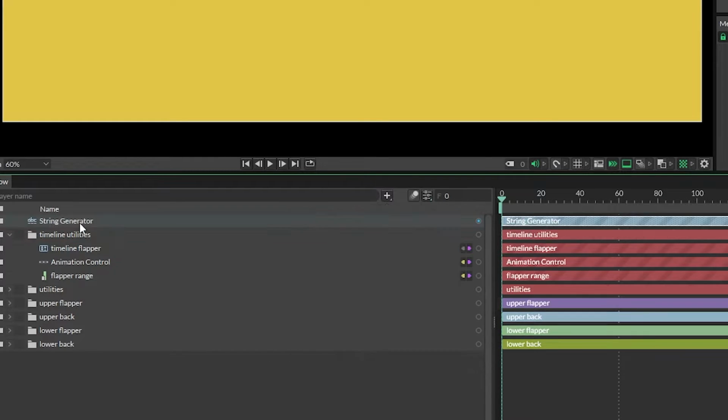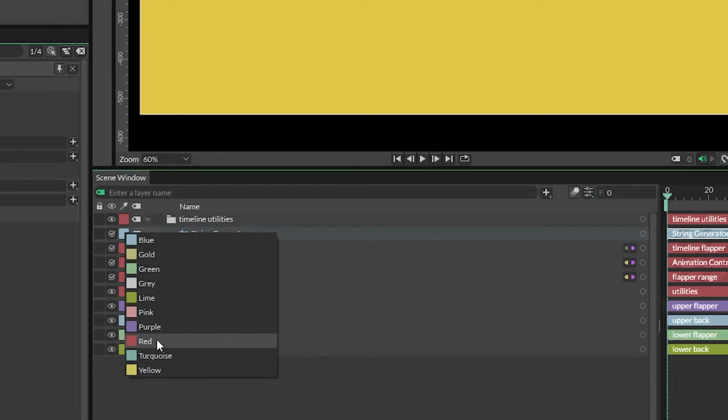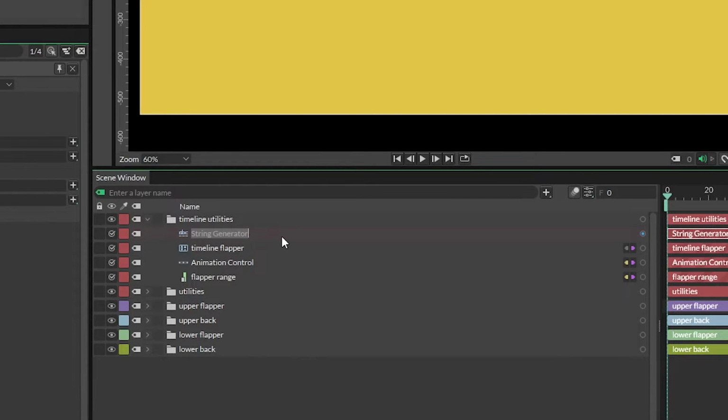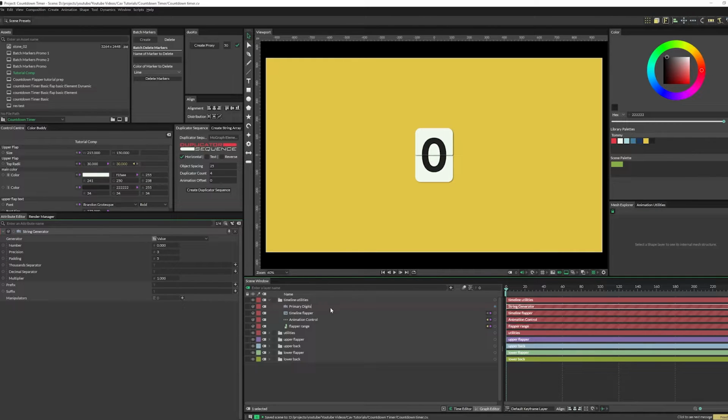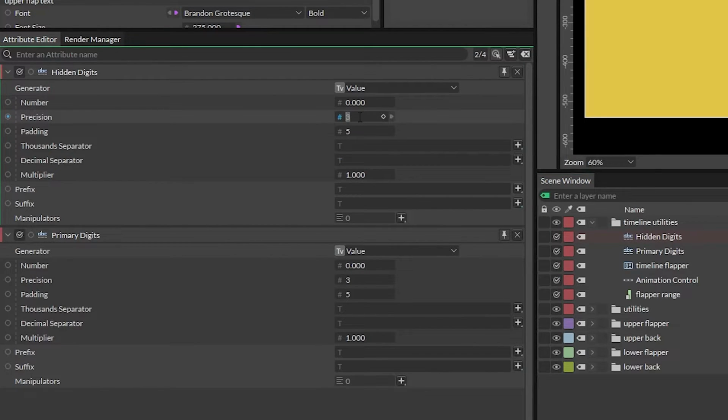String generator. I'm going to move that into our timeline utilities, change its color to red, and this one we will call primary digits. And then we're going to duplicate that, and we're going to call this one hidden digits. In both of these, we want the precision to be 0 and the padding to be 0 as well.